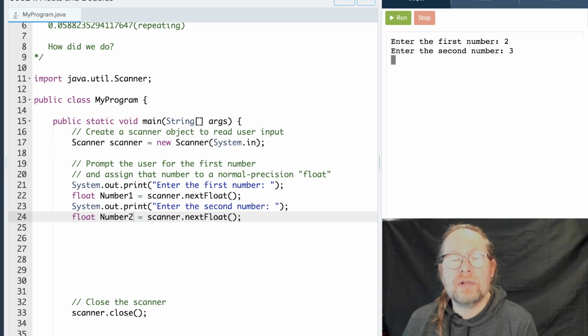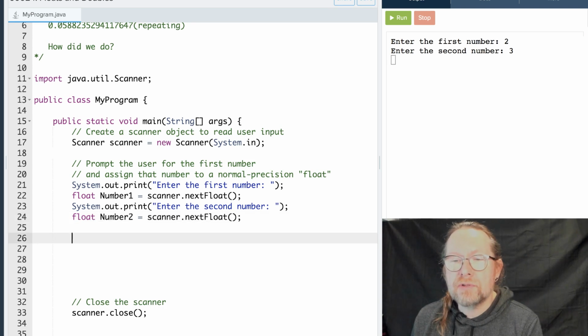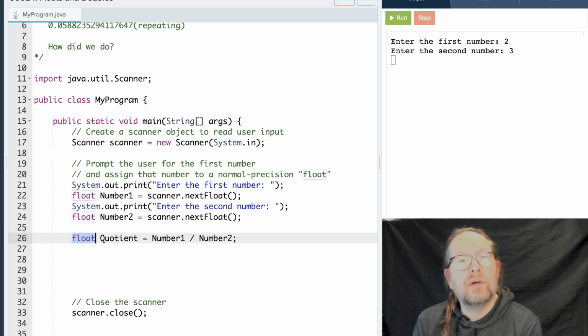So all I'm going to tell it to do with those two numbers is to take them and divide them by one another. And I'm going to create a new variable. I'm going to call it quotient. That's the word for two things divided by one another. And I'm going to make that also a float, a floating point variable. So the quotient is just equal to number1 divided by number2. And then I'm going to print that result.